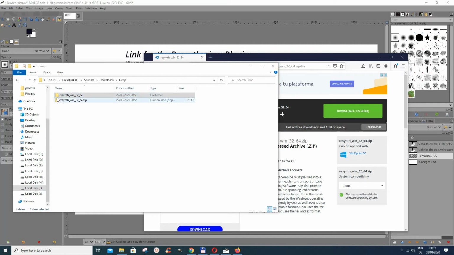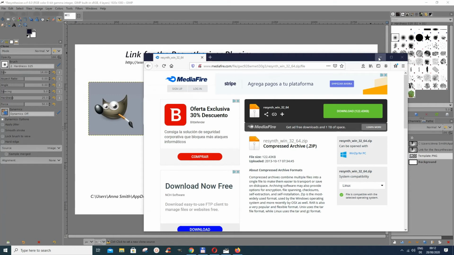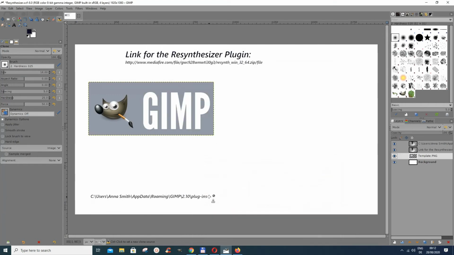Now I'm going to tell you where you are going to copy this. You are going to go to C, then Users, and then your name. You find your name here, and then you go to AppData, Roaming, GIMP 2.10, plugins. In this path you are going to copy all the files, because that's where you can put your personal plugins.